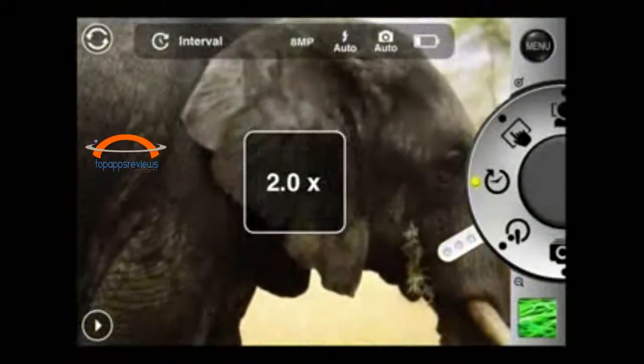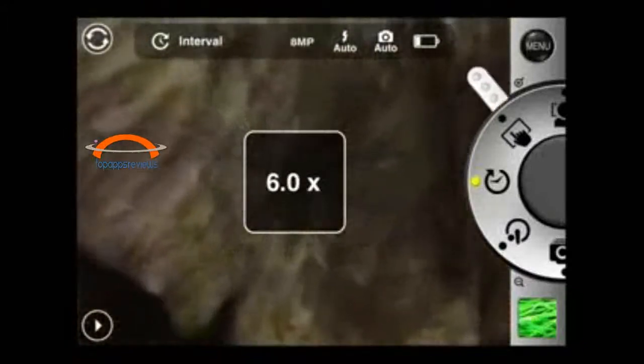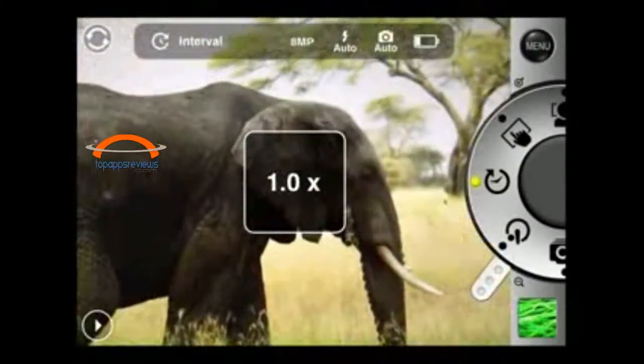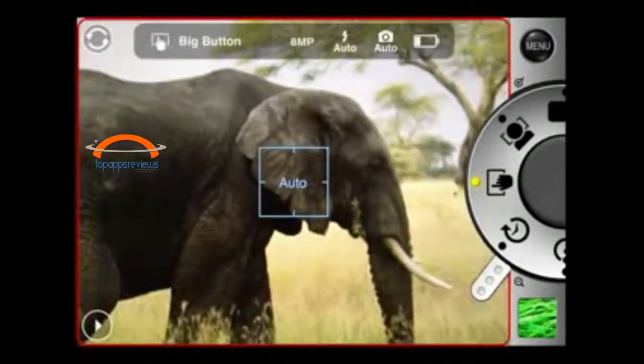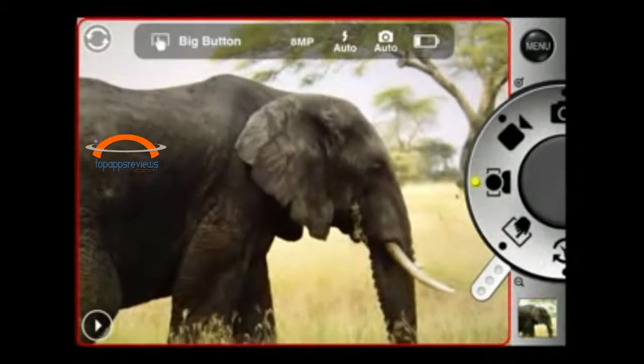Again, going into interval, this is how you use the zoom. Just move that bar from the bottom right to the top right over that circle, and that's the zoom quality. The big button is great for those of you who just want to tap on the screen. Once you get that red outline, that means big button is enabled.